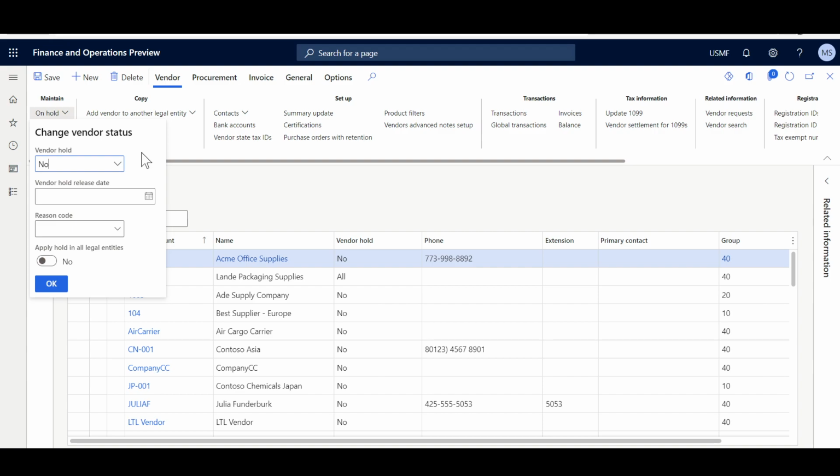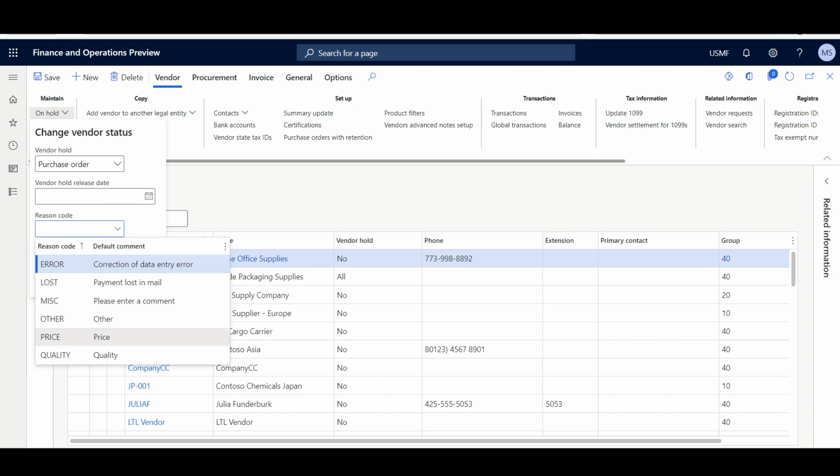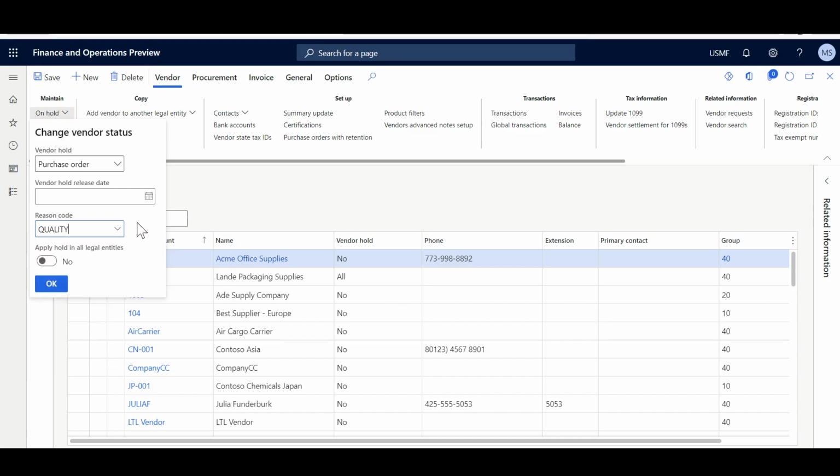Here in the change vendor status, you can select from the available on hold options. You can put the vendor on hold for invoice, all, payment, requisition, or purchase order. For this demo, I'll put the vendor on hold for purchase order. You can specify when the vendor hold should be removed or released by specifying a vendor hold release date. You can also select a reason code for that hold from a predefined list. So for this example, I'll put this vendor on hold for purchase order due to quality issues.